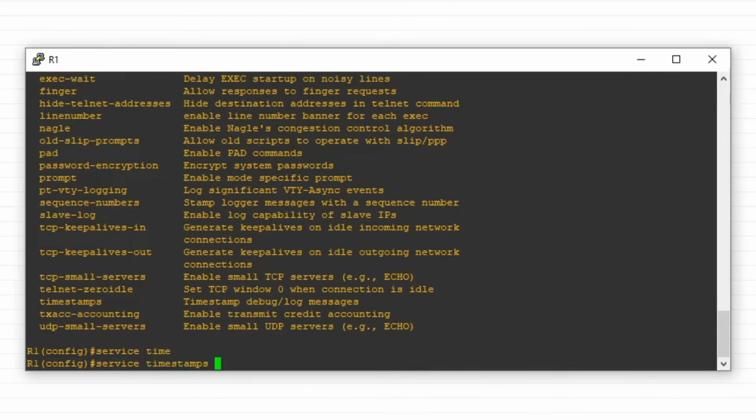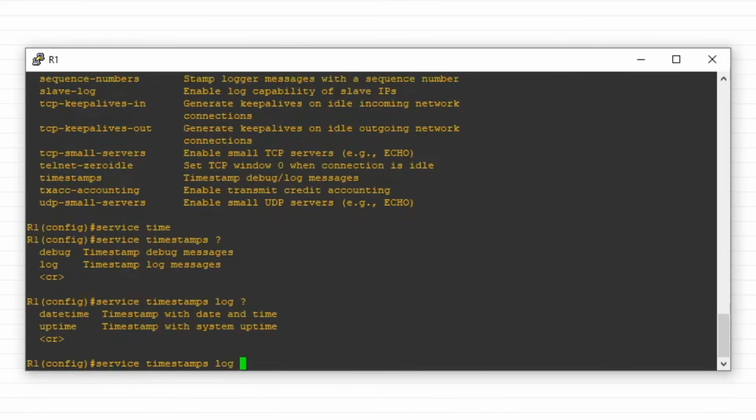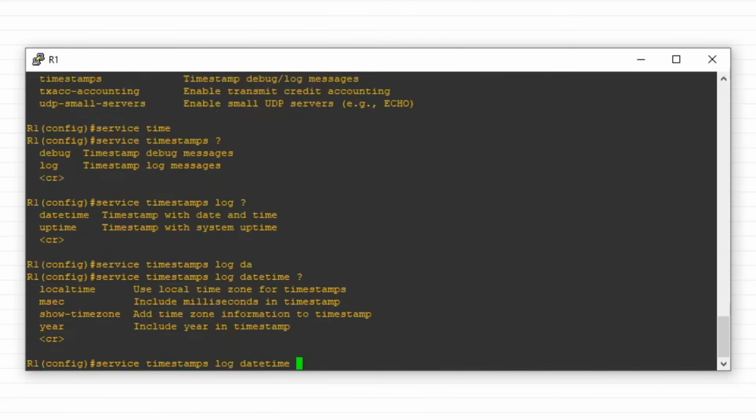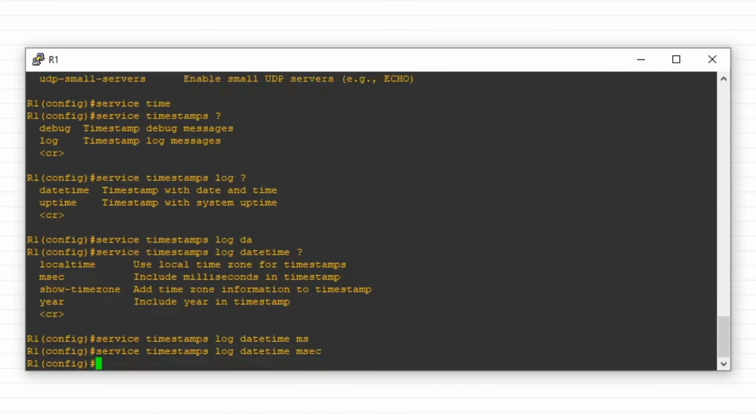I'll choose timestamps. And if I type ? We have the option for debugging and log messages. We want to change the log messages, so we'll type log. Again, ? And now we get the choice between date time or system uptime. Of course, we want the date time, so we type date time. The last few options here, if we choose MSEC, then it will include the milliseconds in the timestamp. This can be very handy when troubleshooting. Hit enter, and now the timestamps are set.